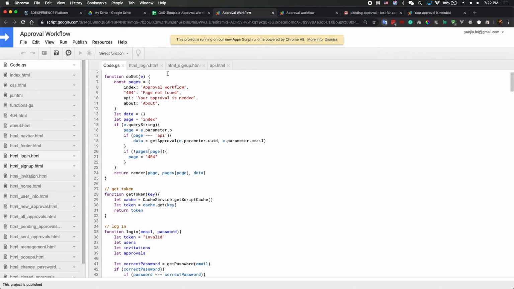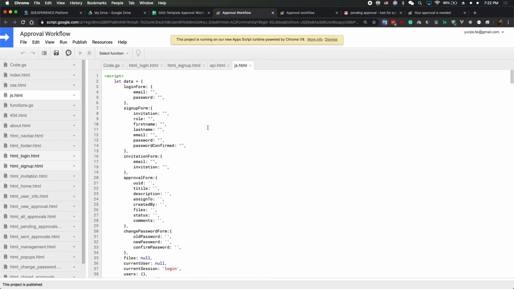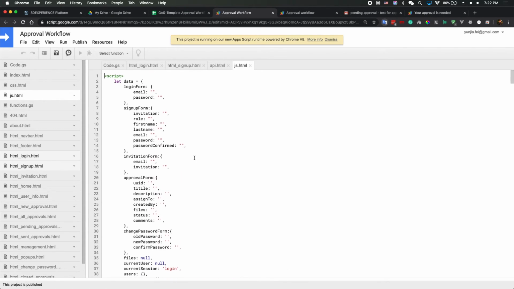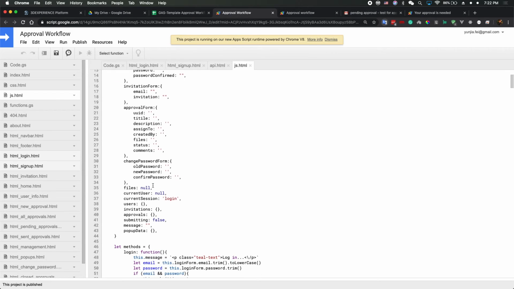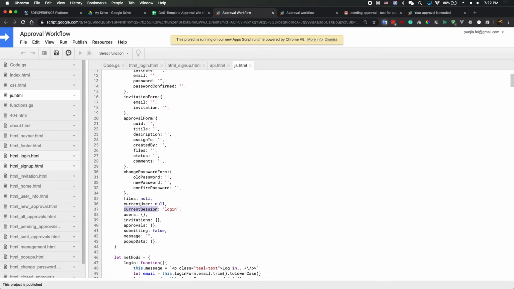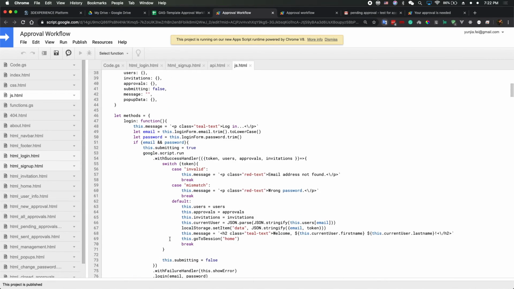Basically, if we go to session, I have a go to session function here. As you can see here in this view object, I have a data object, and we have a variable called current session to control all of the sections, and by default it is the login session, and I have a function to change the session.